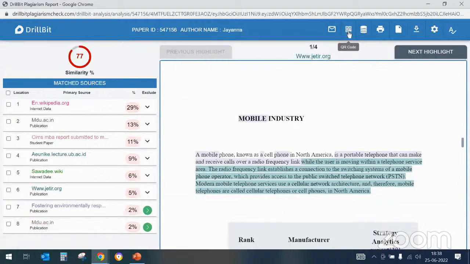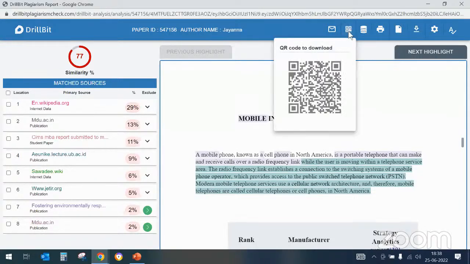And here we have a QR code. If you want to share this document via WhatsApp or any other social media, just open your mobile camera and scan this QR code. You will get the entire plagiarism report on your mobile. No need to send it via email or even send it from your PC to mobile. Just scan the QR code. You will get the entire plagiarism report on your mobile. So you can easily share it on WhatsApp or other social media.